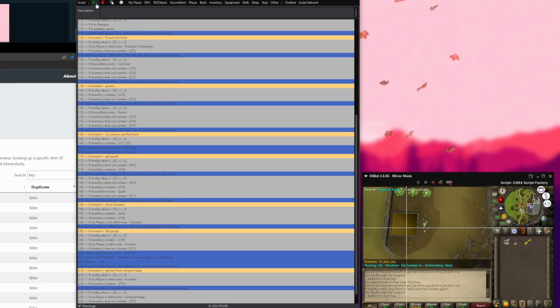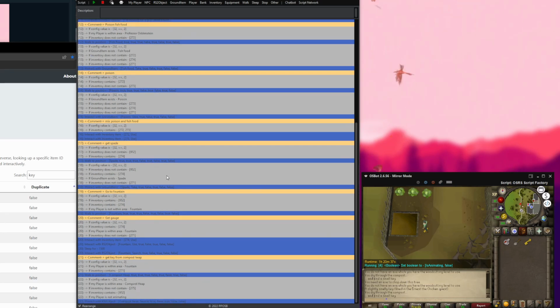All right, so we were right about the key ID because it just dug up the key and it's not digging again. So the key config value really is 275. Okay. Now that we have the key, we have to go get the rubber tube.